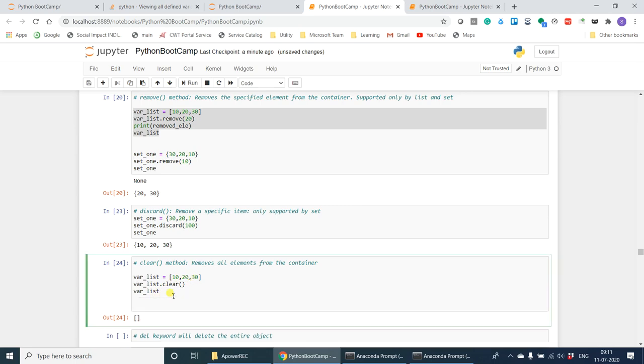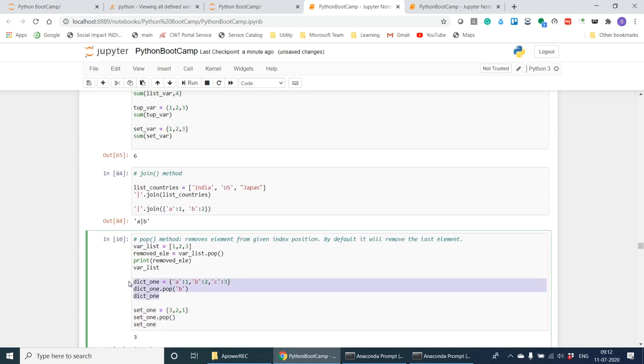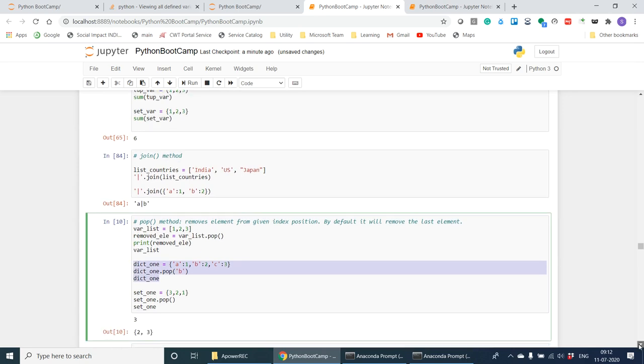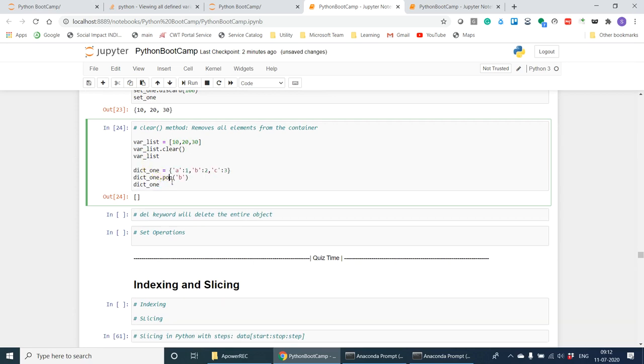Same thing we can try for a dictionary or for the set. So let's go with dictionary. I'll again just copy paste the code. Here we go. And we'll simply change the pop with clear and remove the argument. So you can see the dictionary is empty now, and same goes true for set.